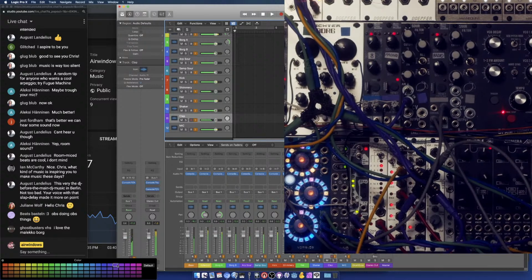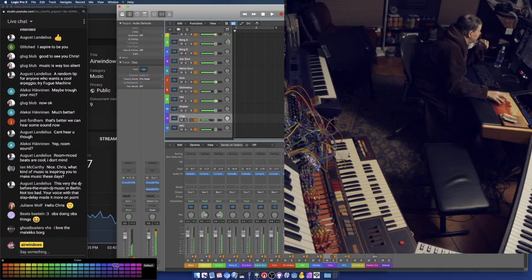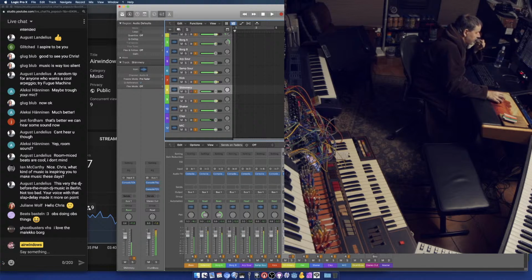Oh, and I was going to reassign the color of the shimmering. Yeah, I like the Milico Borg as well. Having done that, that's about as many of those as I need.